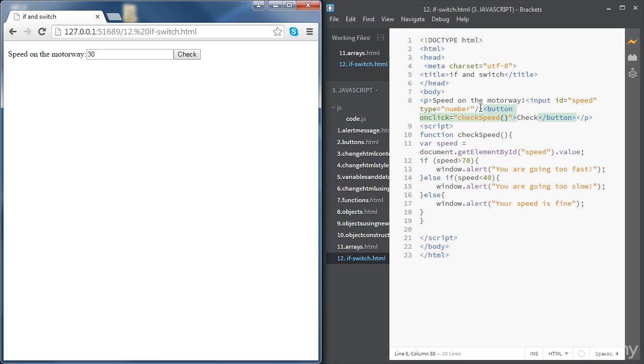Now we're going to move to something else. We're going to move to conditions using switch. So it's a little bit different. Basically, the switch function will check a few conditions, and then it will execute some code, just as we have done with if, but it's a little bit different. So let's have a look.